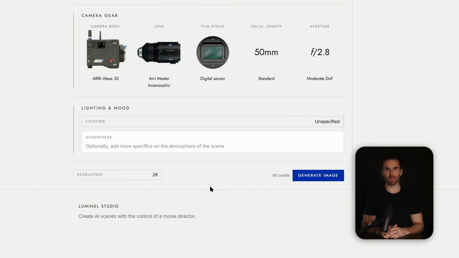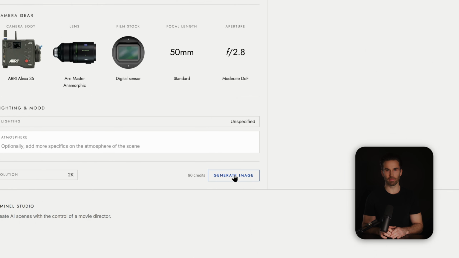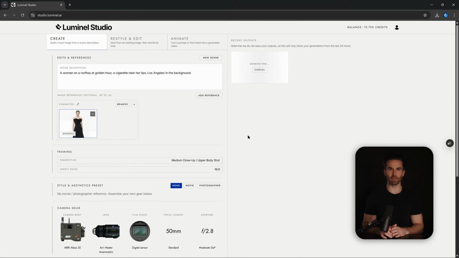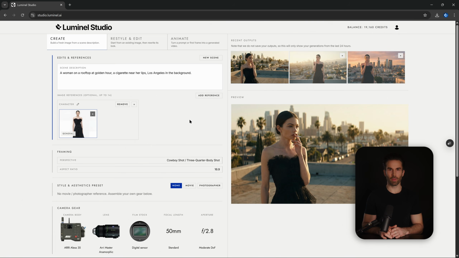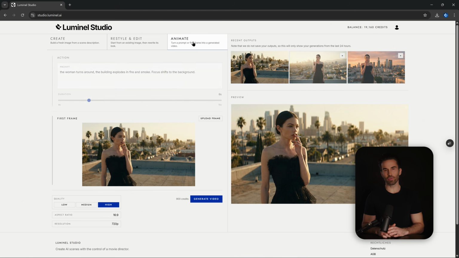You can generate up to 4K resolution. However, in most cases, 2K is more than enough. I hit generate, and this is the result. Now we can immediately turn this still into the cinematic movie shot. I'll switch to video and choose Kling 3.0 for the highest quality.